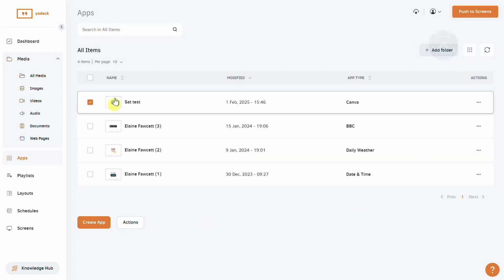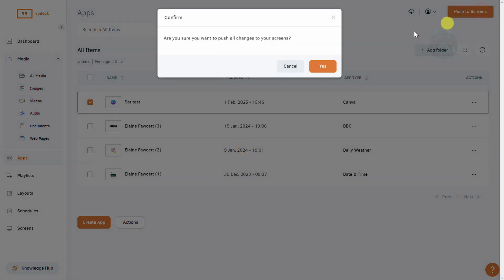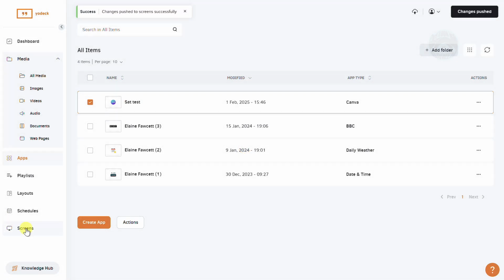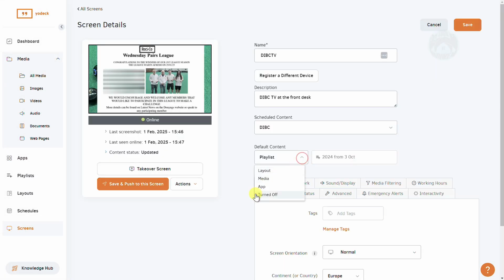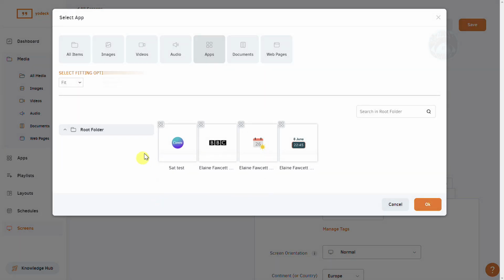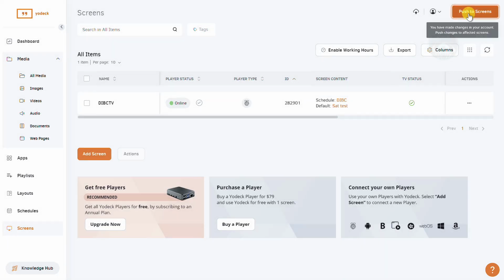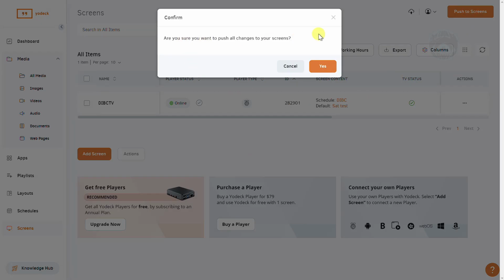Now, once you've saved something in Yodeck, before it gets pushed to the screen, you have to actually physically click that button to say push to screen. And once you've done that, it'll say yes. And now if we go to the screen that we've got set up, so we need to go and select app, and then we select the app that we've created, which was this Canva Saturday test. So we select it and then click OK. And again, we've made a change now to Yodeck, so we need to save, and then we need to push to screen. And it'll ask us if we want to confirm.